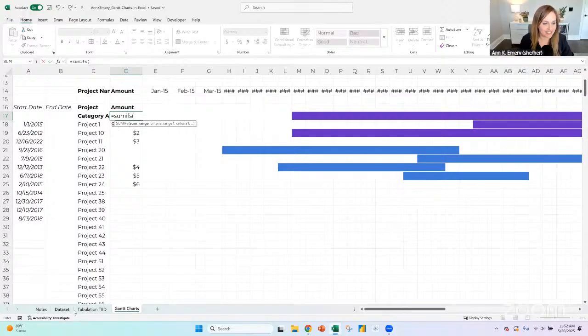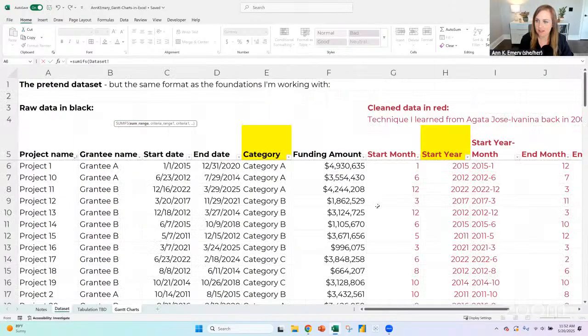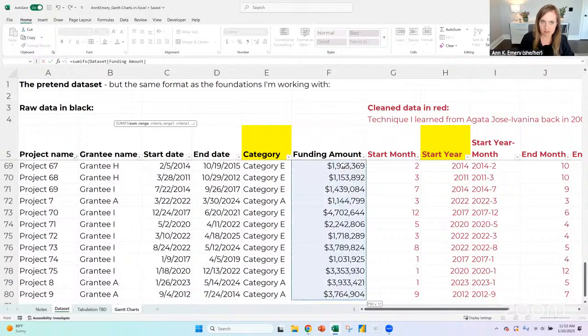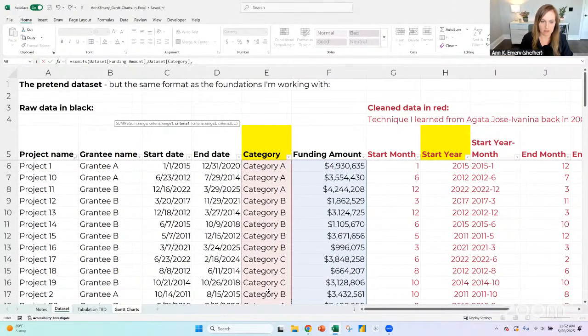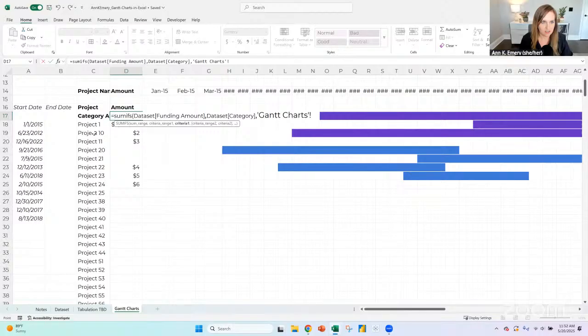Okay, what are we summing? Let's see. We are summing this, but only if this is that. Yeah? Ooh, but I want an XLOOKUP or a SUMIFS. Am I ifing these?